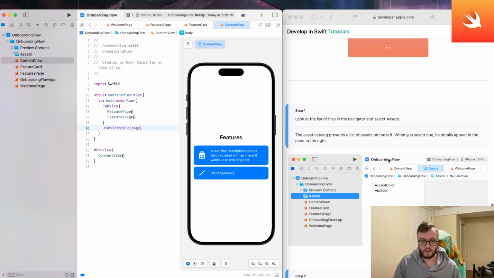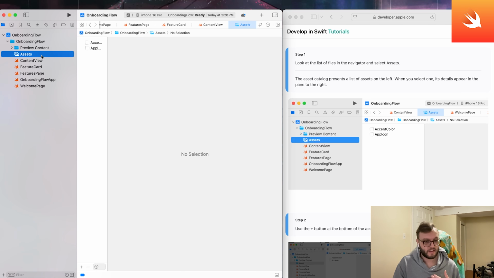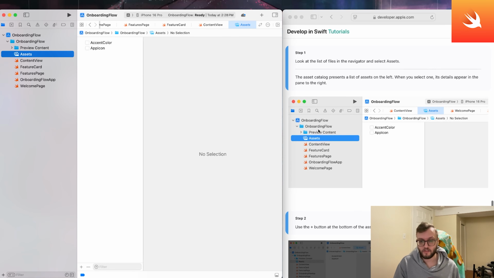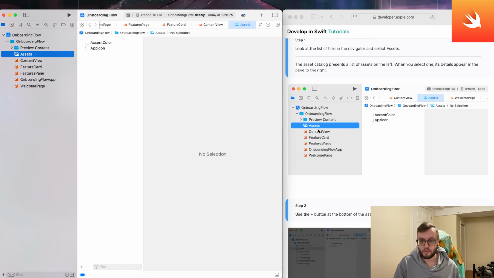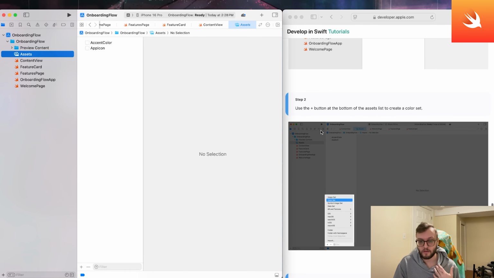So we're going to go ahead and go to our assets catalog. This should come in all of your Xcode projects. For me, it's actually the first one. It looks like a couple photos next to each other. When we click on it, this is where we can add different images and different colors to our application. So I'm just going to expand this here. We have accent color and an app icon. And when we select one, the details are going to appear in the panel to the right.